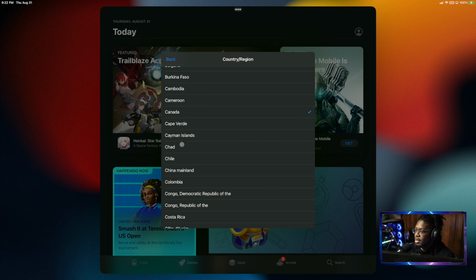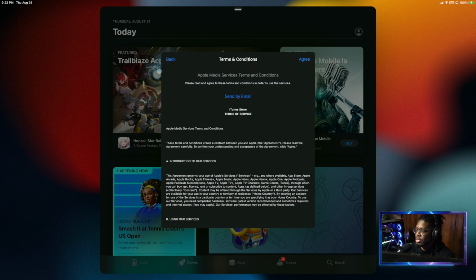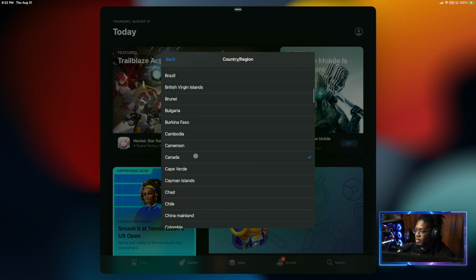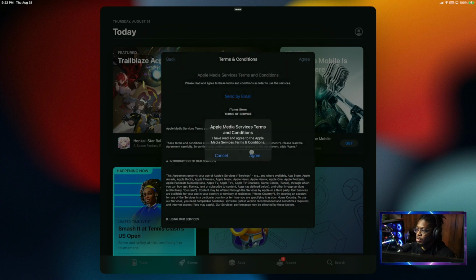So we're going to use Canada. I don't know if it's gonna work because I'm technically in Canada. It's gonna give you the terms and conditions of the new. I think I hit the right one. It's gonna ask you the terms and conditions. You're gonna run into a lot of that. Yeah, hit Canada. You're gonna hit agree. You agree to the services.